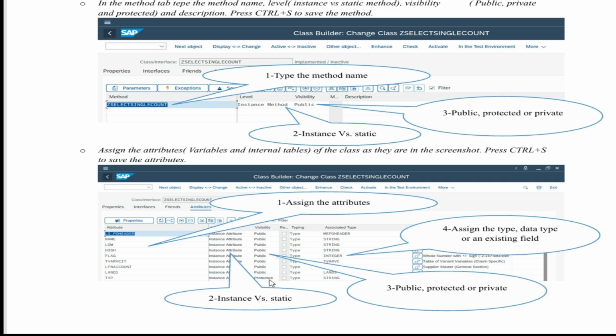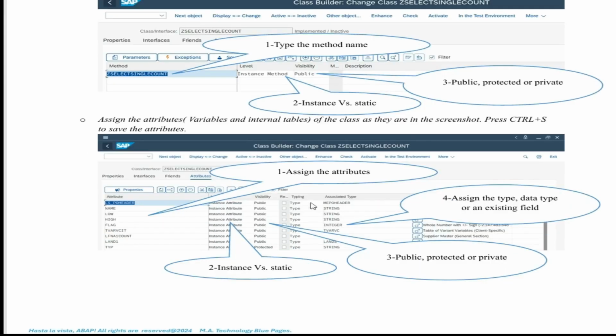We can define, for example, the data which will not be accessed, or which we do not need to be accessible by other classes, as protected. Then here we assign the type, whether it is string, integer, or similar to another structure or existing table field. So we'll type it here in associated type.